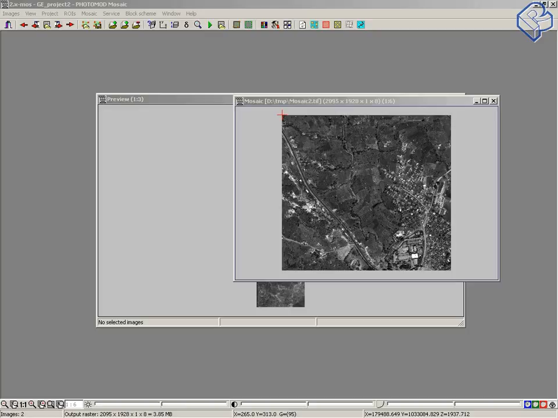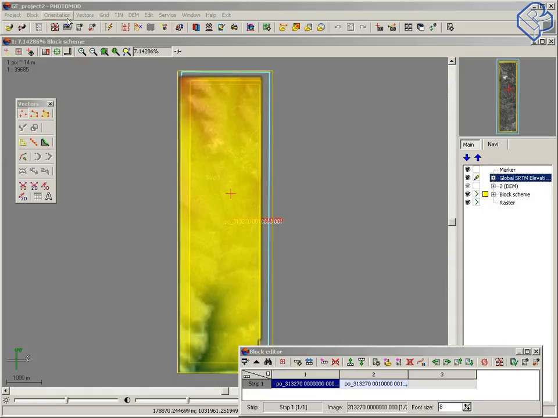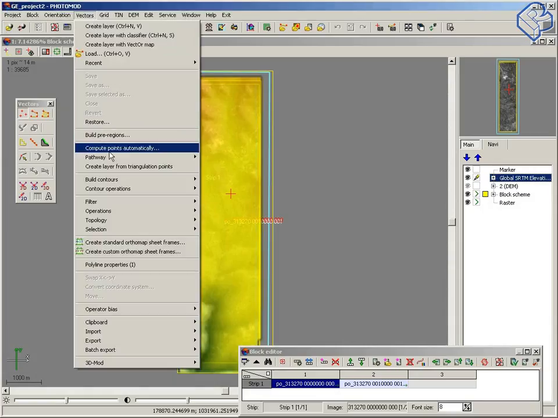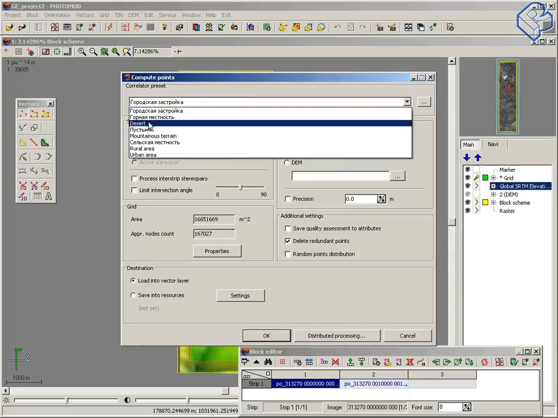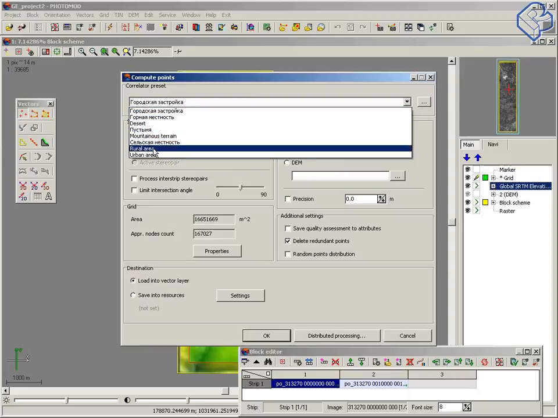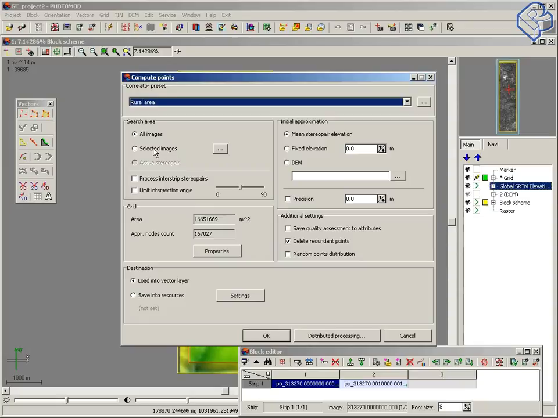Another question. Okay, I close the mosaic window, and let's return to the correlator, I mean vector, compute points automatically. There are some Russian names of the same presets, and it's not editing presets. It's the same preset, but with the name in Russian.